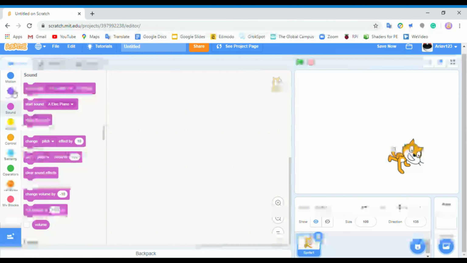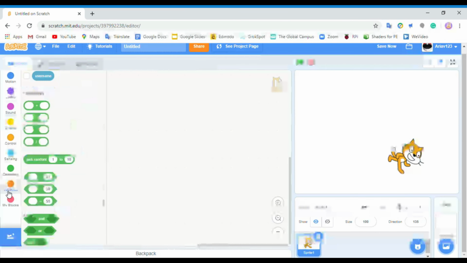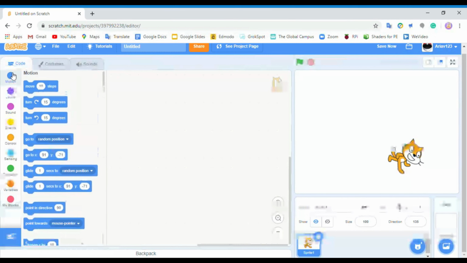Alright, so this is all for now with these sections. I will focus on variables and my blocks later as they are a bit advanced.